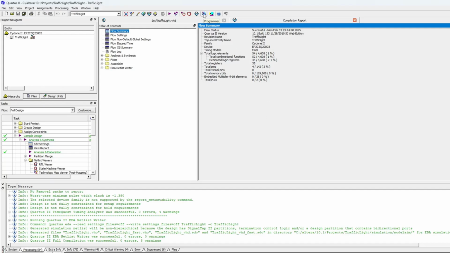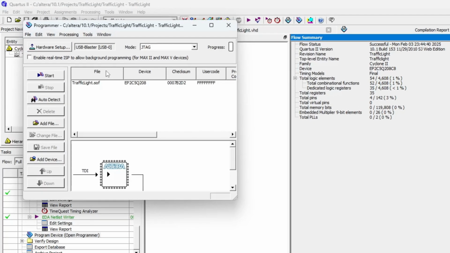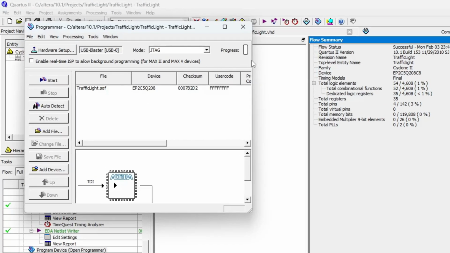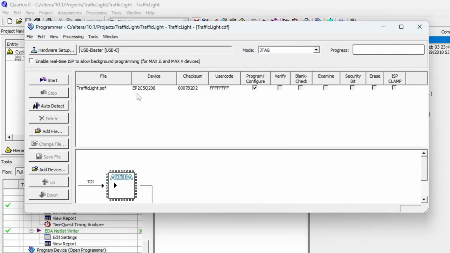There is a button, so you can directly open it from here, or you have the same option here as well. You can see this Program Device, Open Programmer. So you can open it from here or from here. Just click on it. Click on OK. Now this is your programmer window. I will make it a little wide so you can see it properly. So this is your programmer.